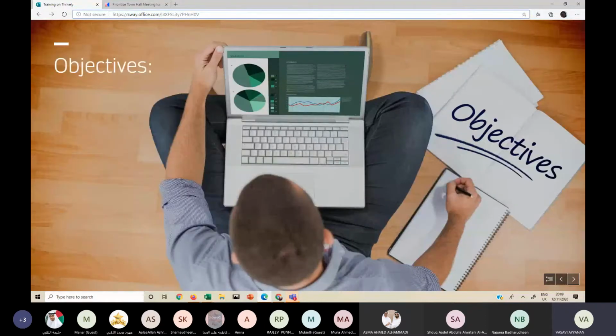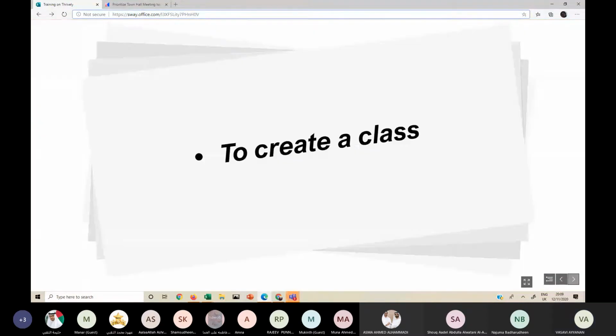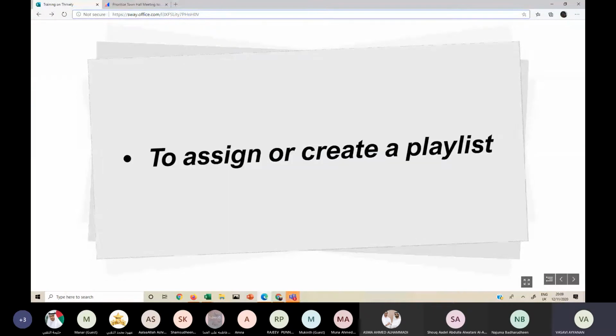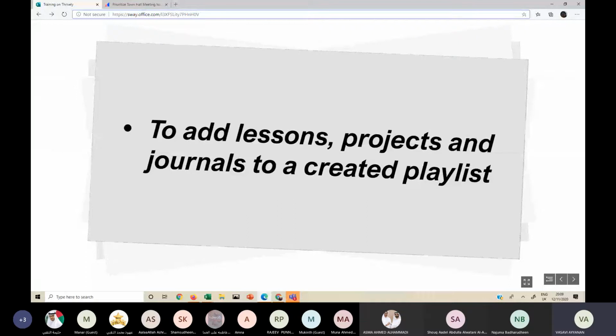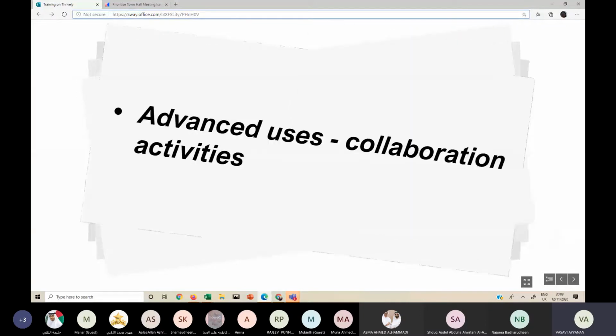So what are the objectives of today's training? To create a class, to assign or create a playlist, to add lessons, projects, and journals to a created playlist, and advanced uses like collaboration activities and interdisciplinary activities.